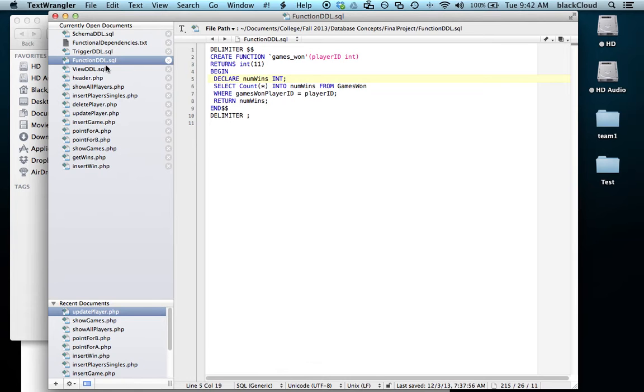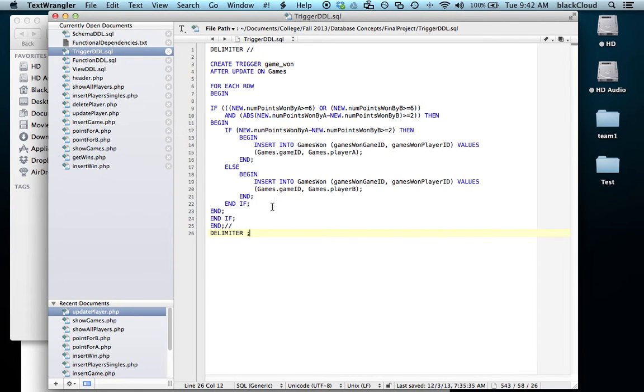which is an integer. For the trigger, which didn't end up working, but I thought it was a good idea, this really just adds a record to games won here if, according to tennis scoring, someone wins the game. So once someone gets over 6 and has won by 2, if it's player A, then we add player A and the game ID to games won. If it's player B, the else here, then we add player B and the game ID into games won.